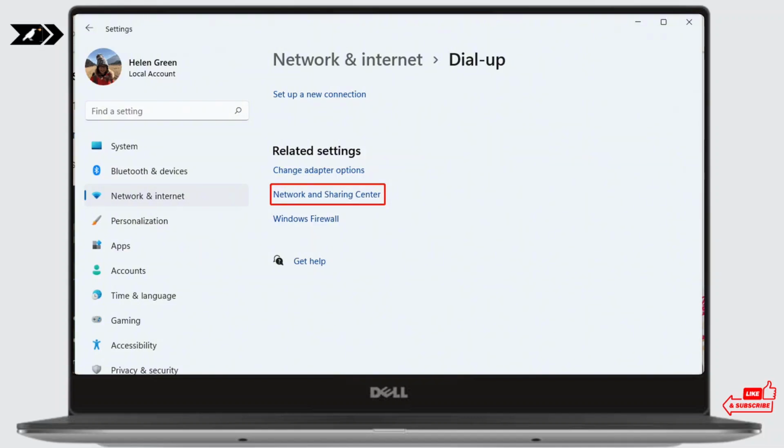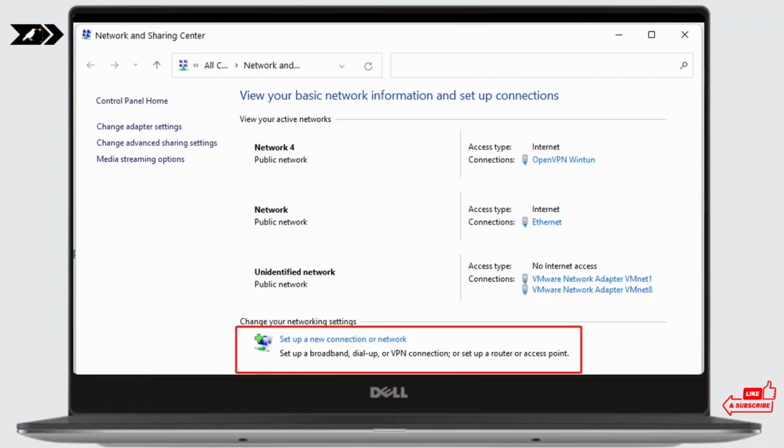After that, move to the right part, scroll down to find and click on the Dial-Up option. Then on this next screen, choose Network and Sharing Center. In the Network and Sharing Center, click Set Up a New Connection or Network.